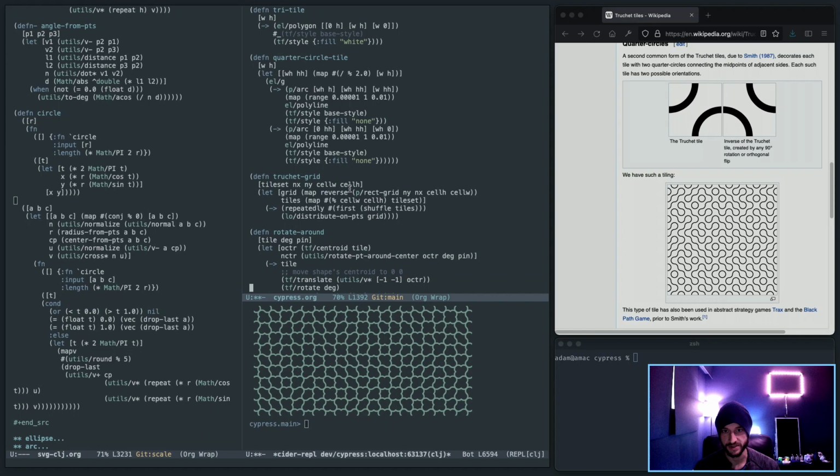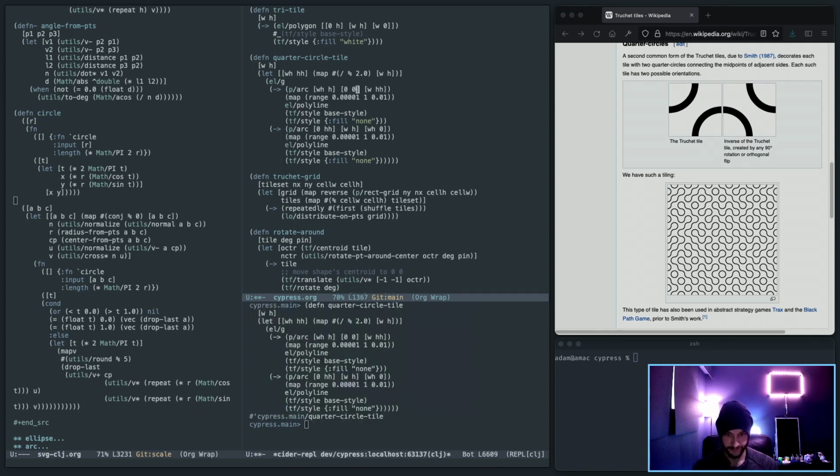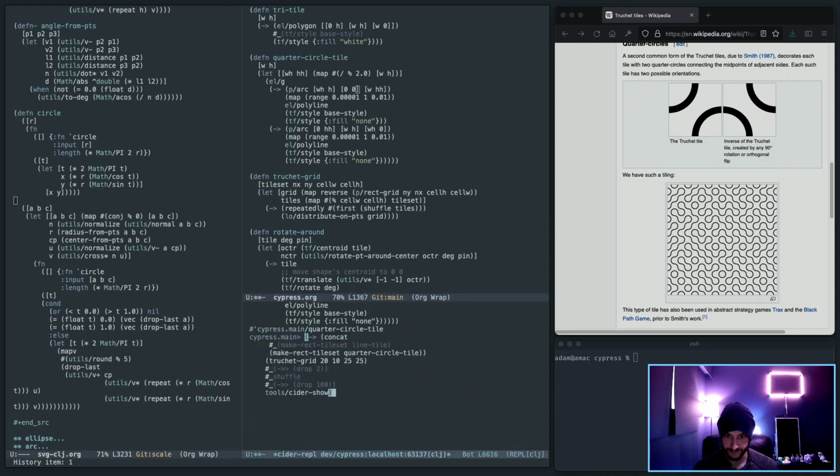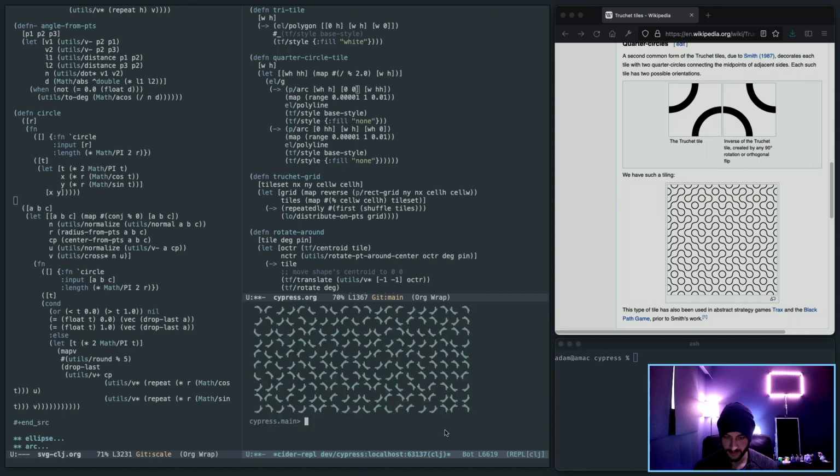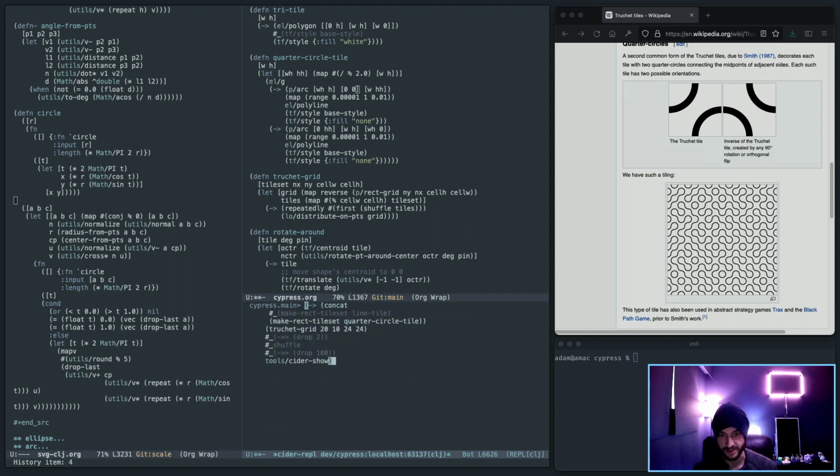I wonder what happens if I go wild, buck wild with this here, where I make the center of this one width, height, and then the center of this one 0, 0. What's this gonna look like? It's not really gonna look like anything is the answer.